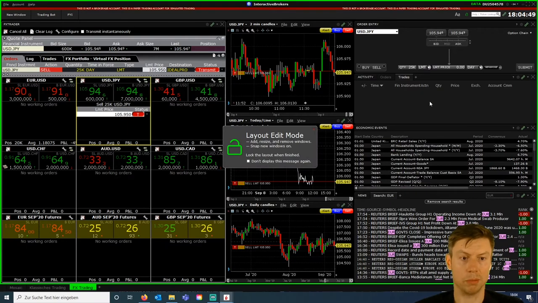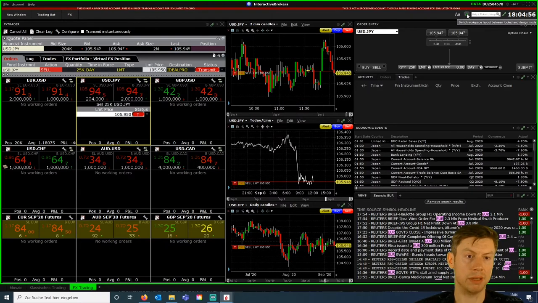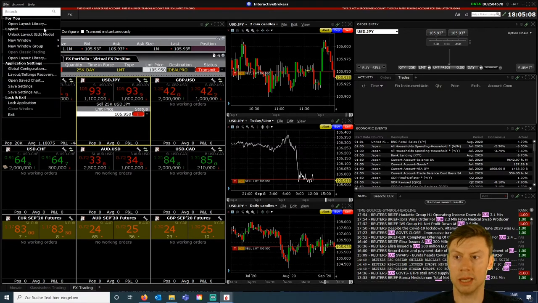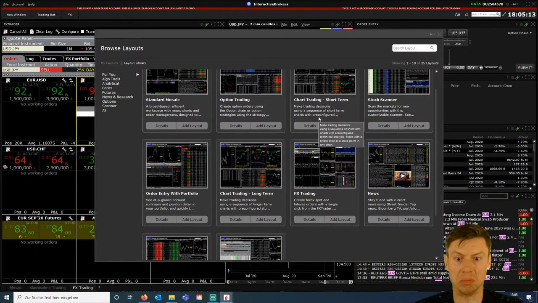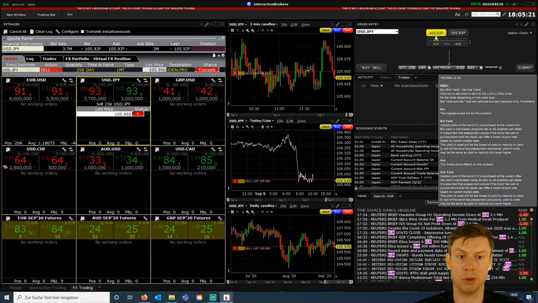If you want to change this, you can always change all the templates by just clicking this unlock button, and if there's anything you don't need, you can delete it or add other tools here in this overview. So for everyone who wants to start, I always recommend to have a look at this layout library for your asset classes or for your trading strategy, if it's long term, short term, and then at least you can find some ideas how to set up your own template here in the TWS.